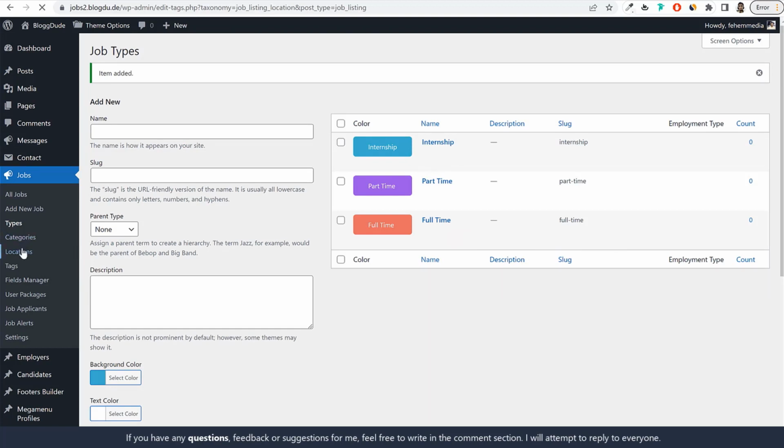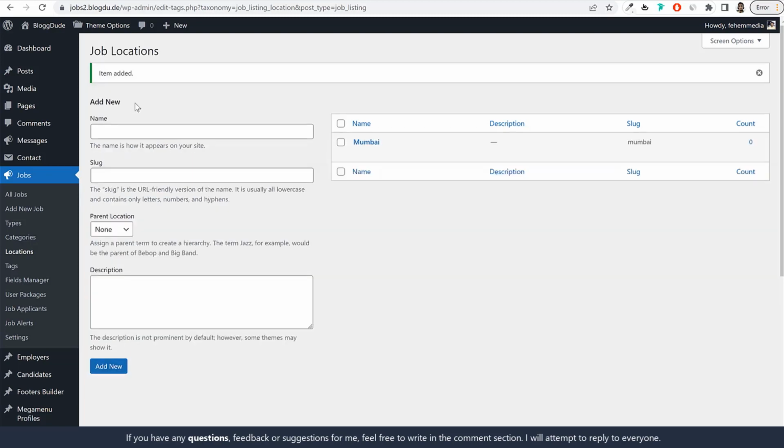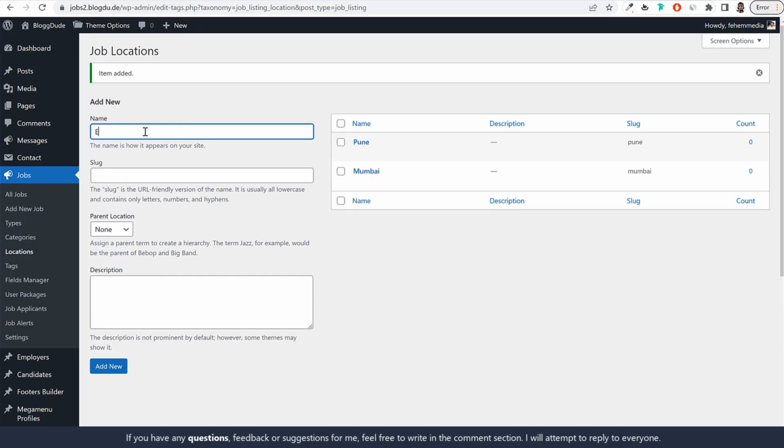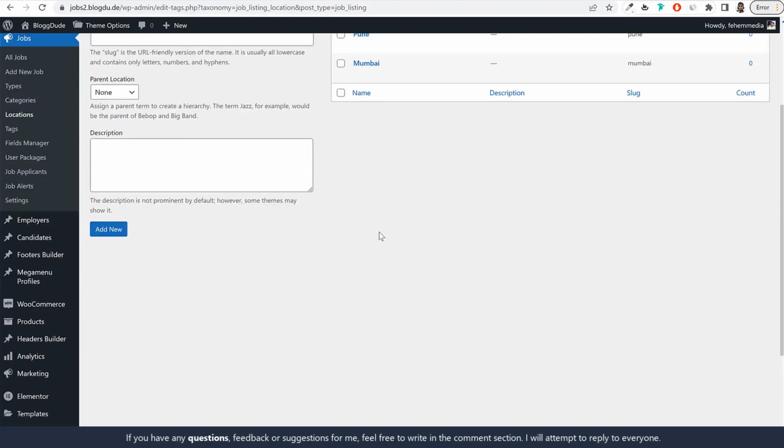Okay, now location. If you want to focus only on specific locations, specific cities, it is obviously better to add only those cities. For example, Mumbai, then Pune. I want to work in specific cities. So Pune, Bengaluru. I'll add this. Similarly, you can add a few more options, a few more cities if you want.